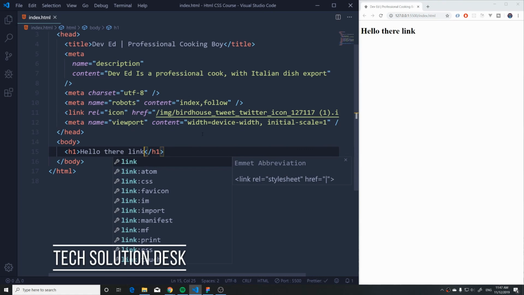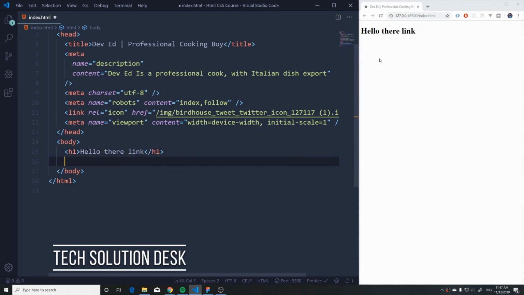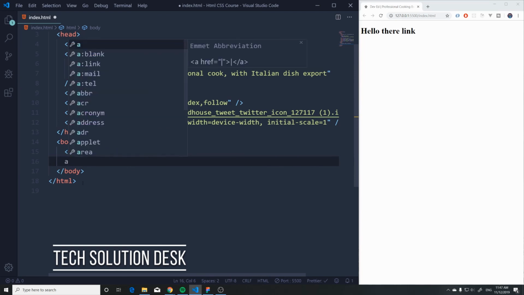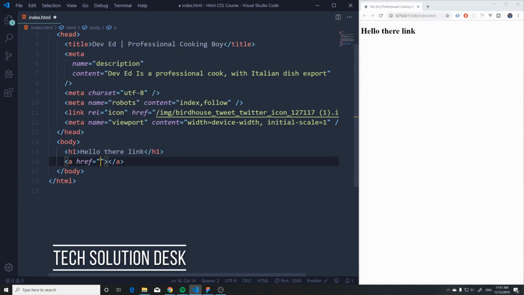So we get that. And now under this, I want to add a link maybe to my YouTube, or let's just do something simple. So what I can do is press A and hit tab, and that's going to generate us an anchor tag.